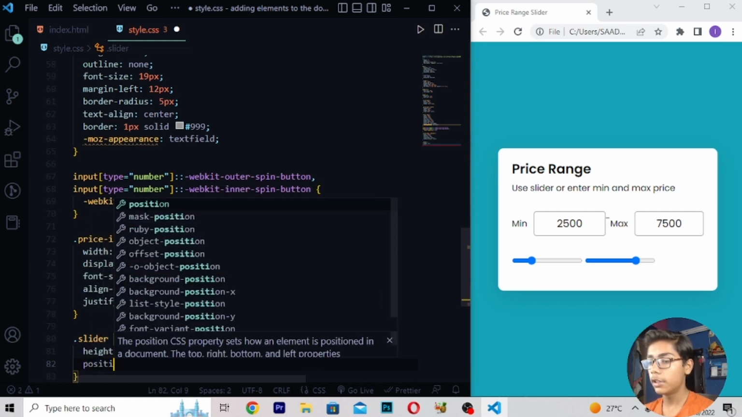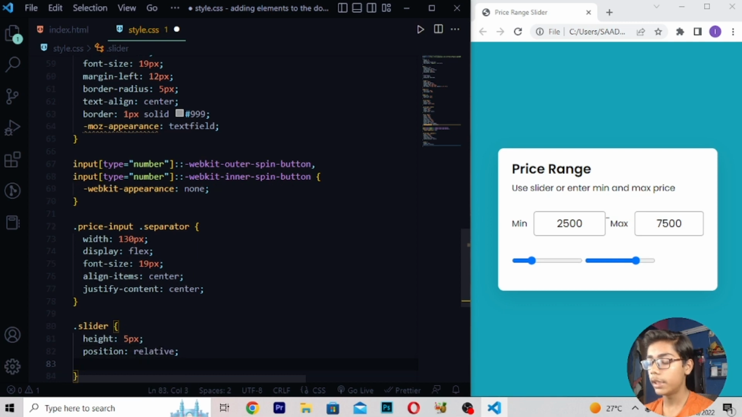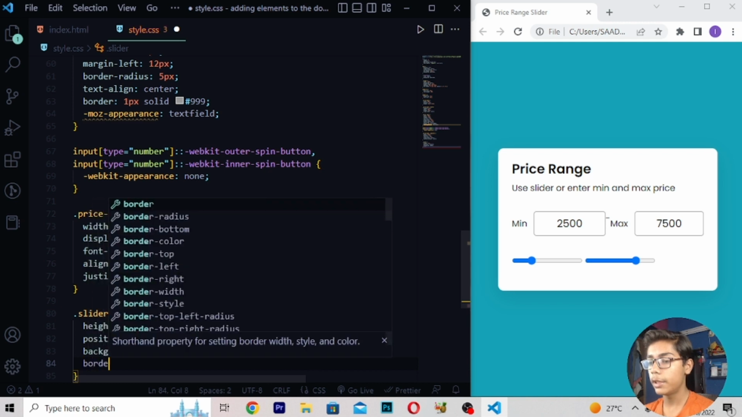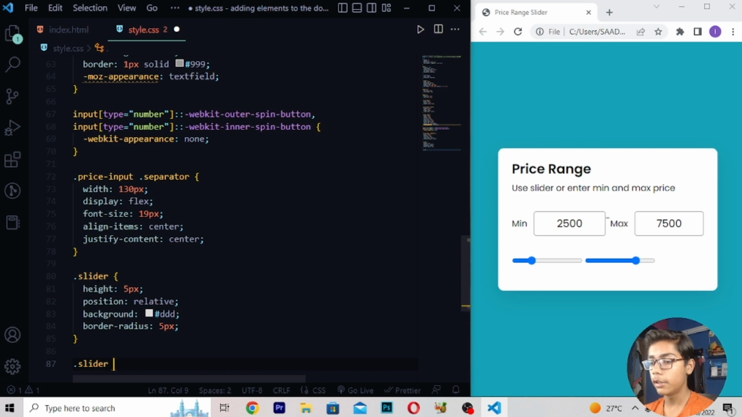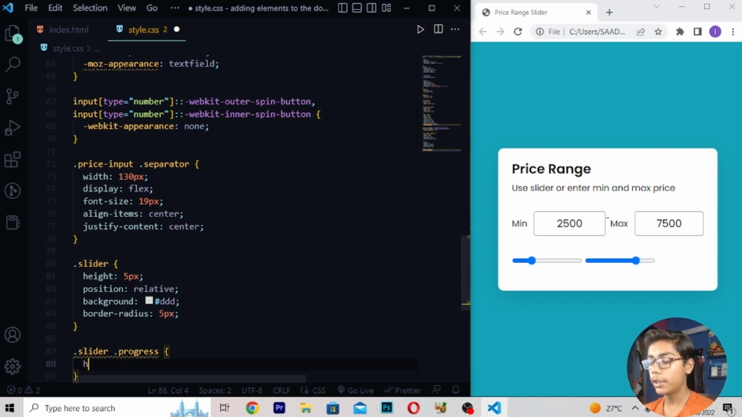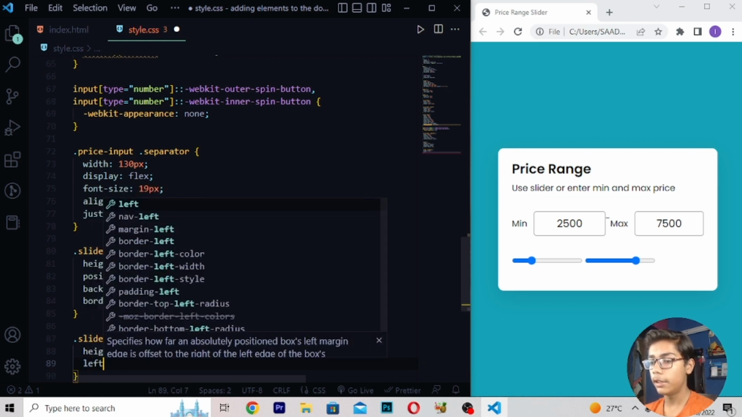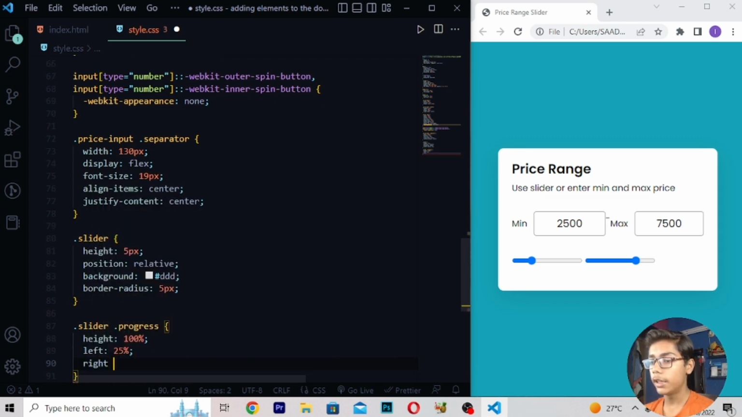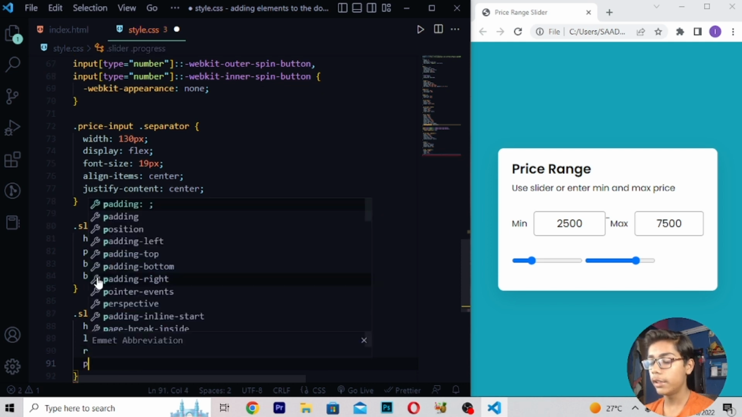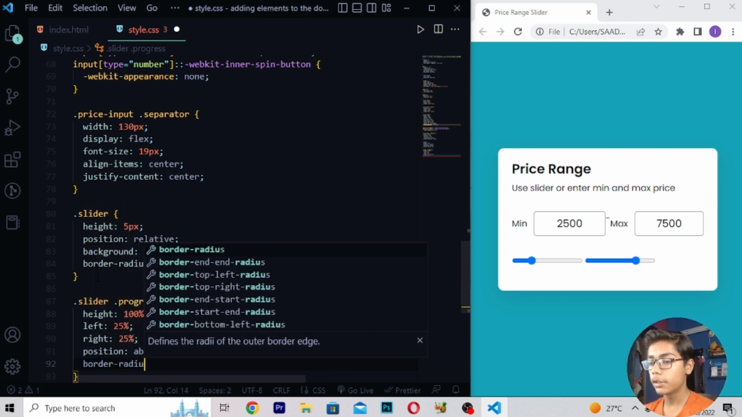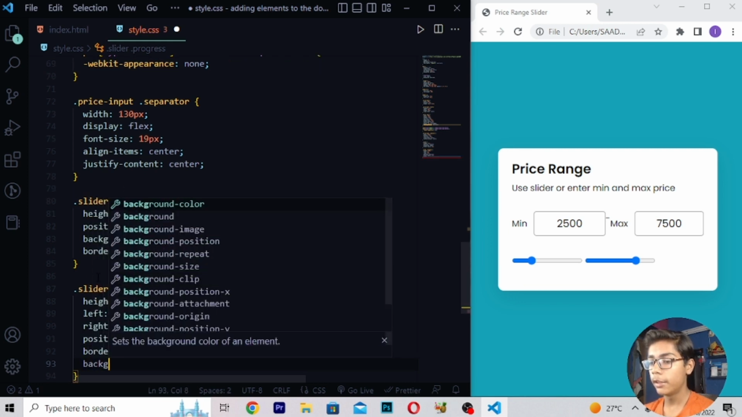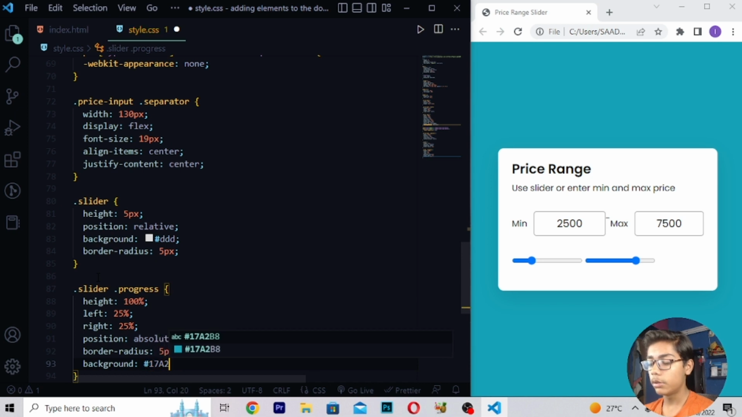Right here position relative. Right here background which should be #ddd. Then when you've written this, here I'll be writing border-radius 5px. Right here .slider .progress. Then I will be writing height, and in height I will be writing 100%, left 25%, right 25%, position absolute, border-radius 5px, then background #17A2B8.